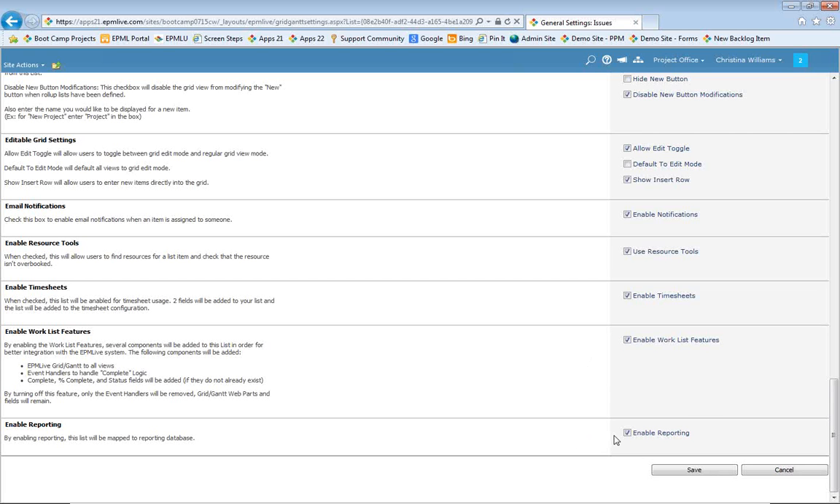And then I also have my Enable Reporting checked. By having this checked, there'll be a live issues table as well as a snapshot issue table within the EPM Live reporting database. So I can begin to either run our existing reports or even create new custom reports on the data from the Issues list app. I haven't made any changes here, so I'll select Cancel.